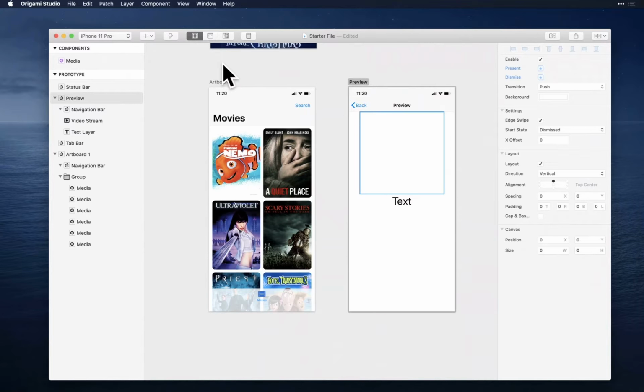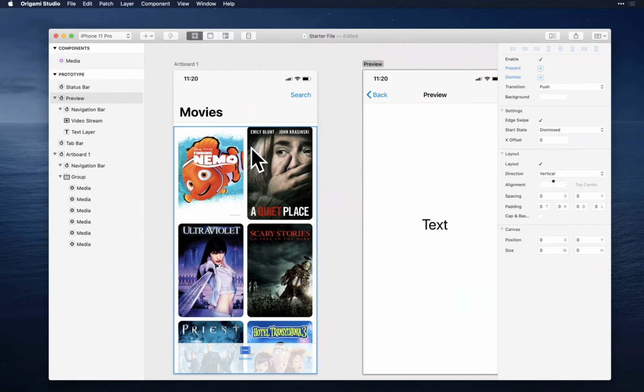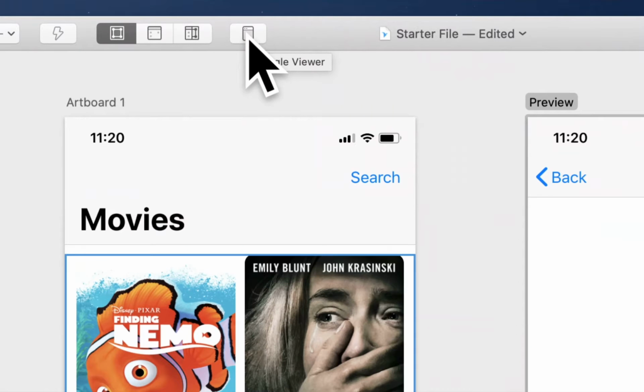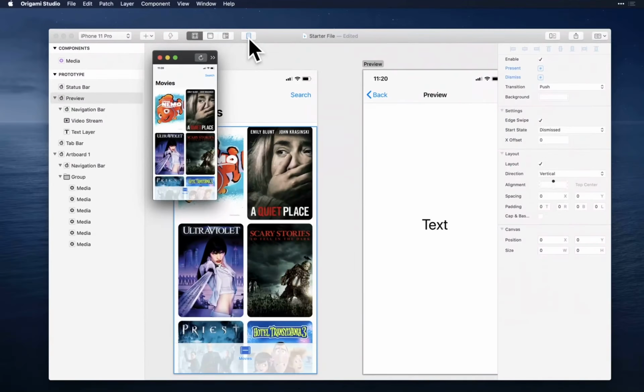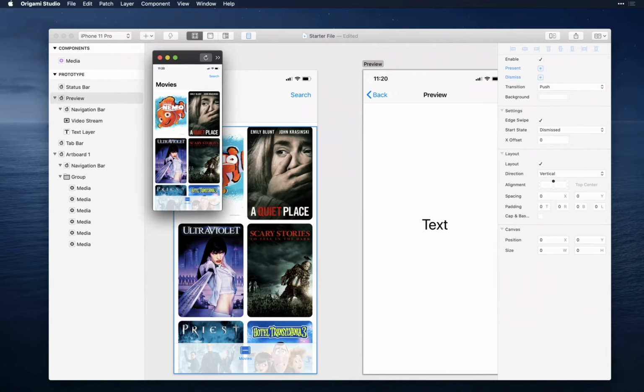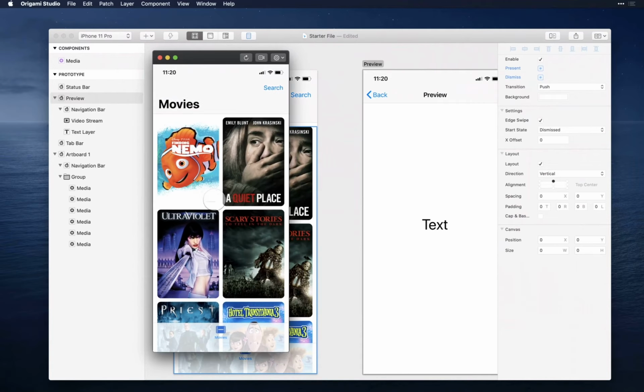Now that we set up an interaction, it's probably a good time to bring back our viewer. So I'm going to go to the top bar, taskbar, and I'm going to select this Toggle Viewer button. This brings back our viewer. I'm going to make it a little bit bigger by dragging the bottom right corner.